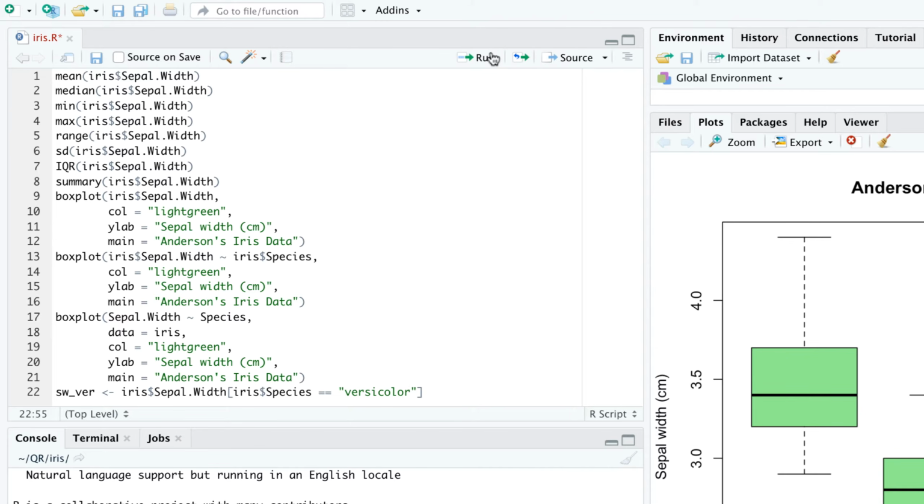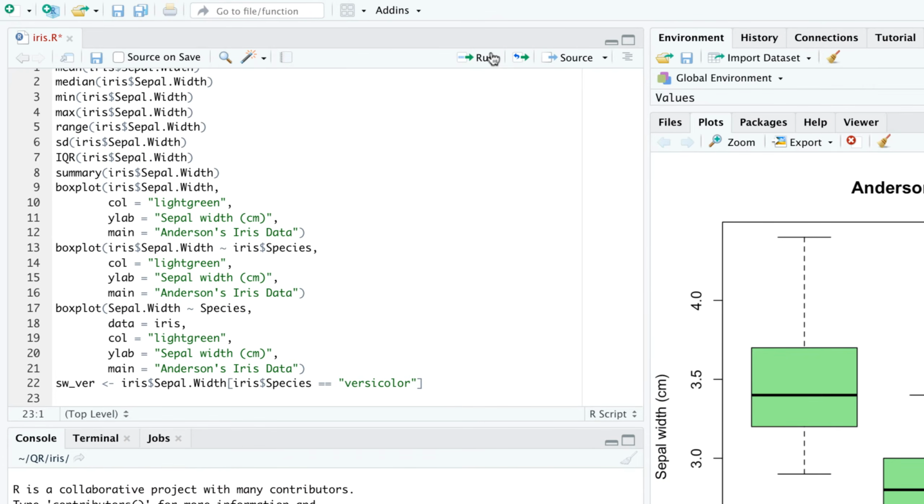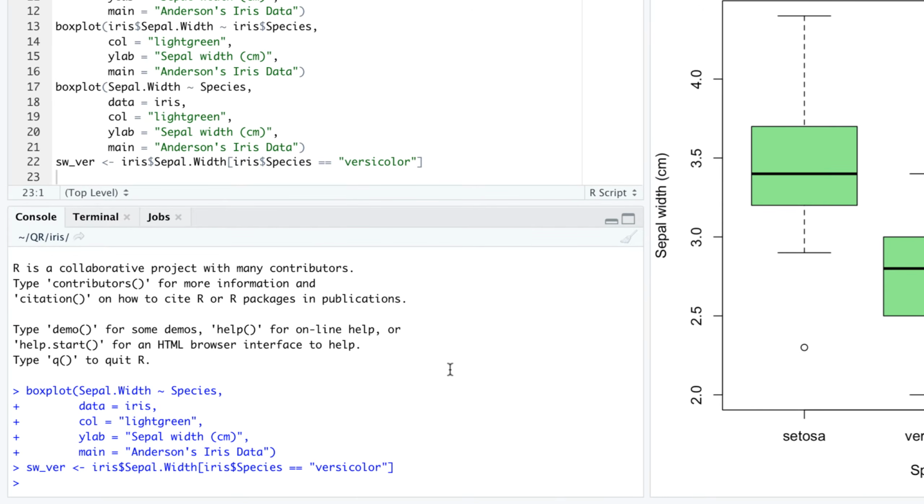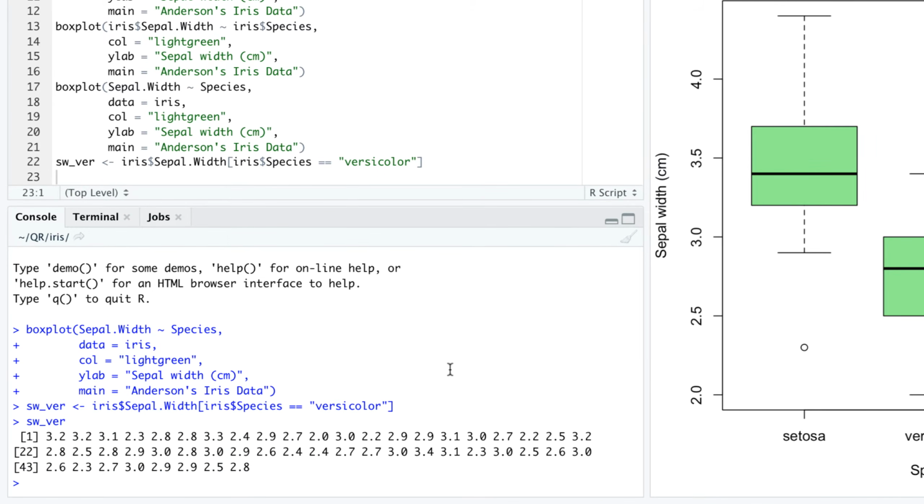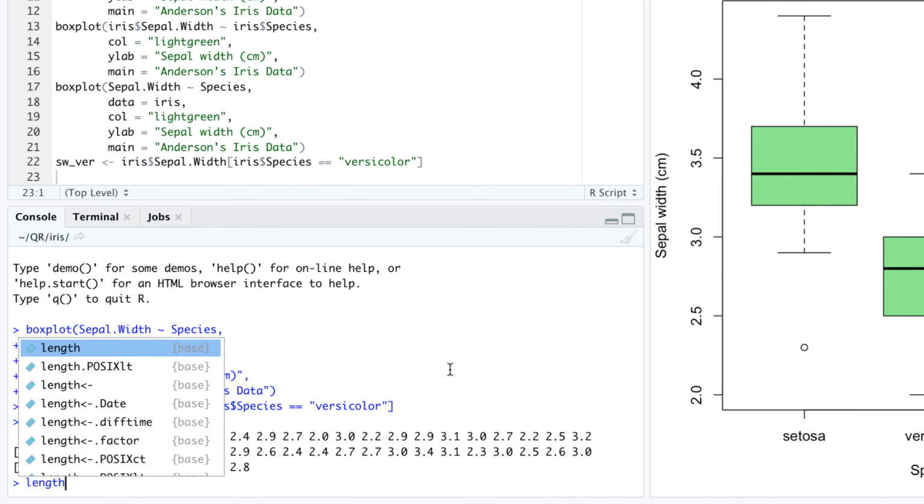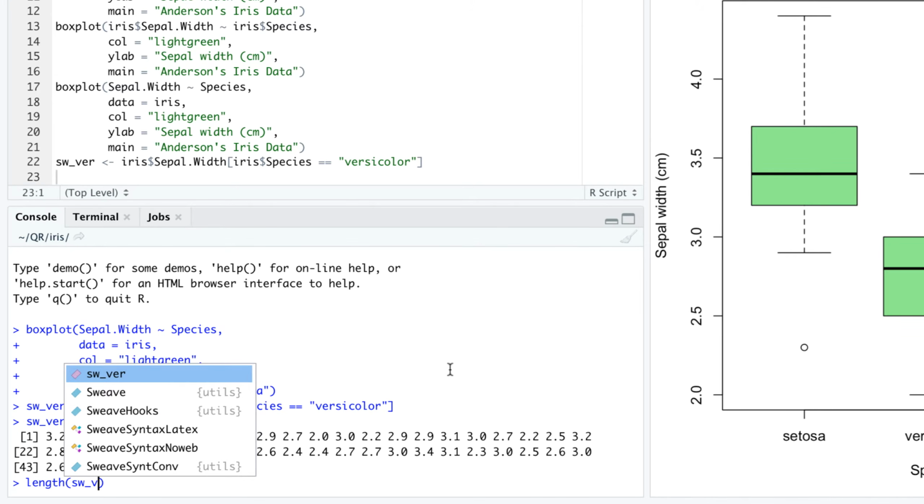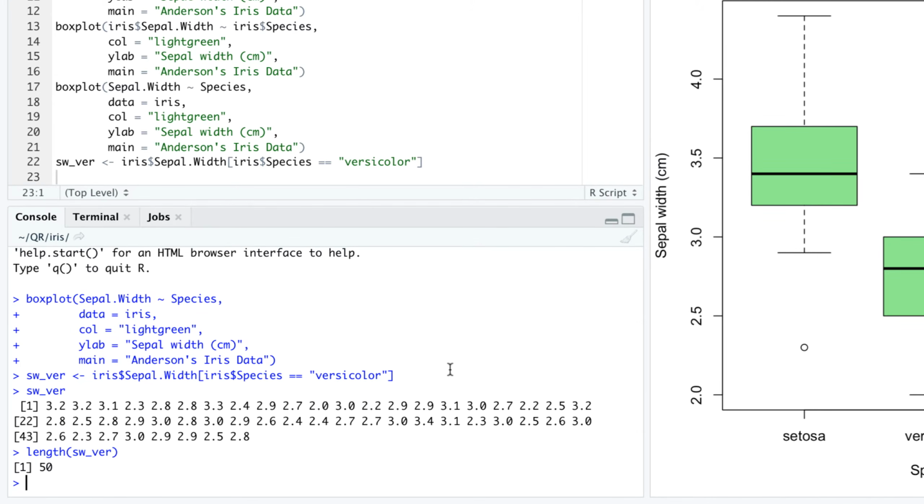Let's take a brief look at the content of sw_ver by typing the variable name in the console followed by the return key. There's one number for each measurement made by Edgar Anderson. The command length(sw_ver) confirms that there are 50 measurements for iris versicolor, which matches the number we found with the table function in tutorial 13. Our goal is to make a histogram of the values in sw_ver.